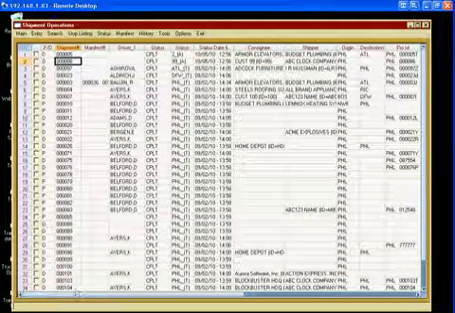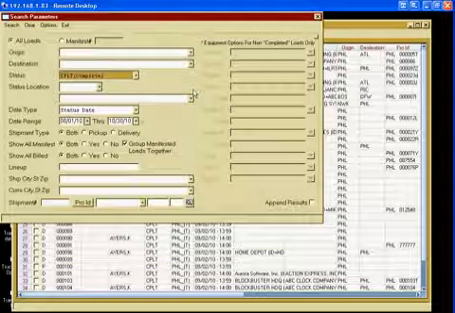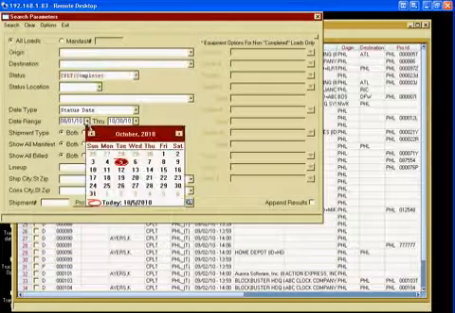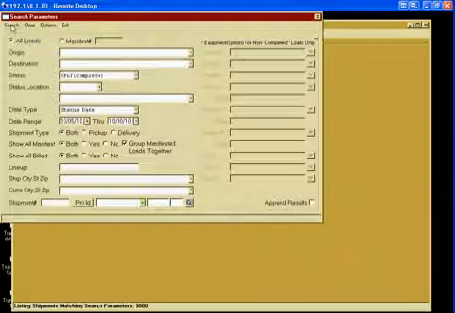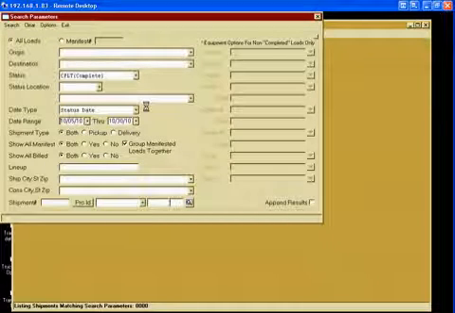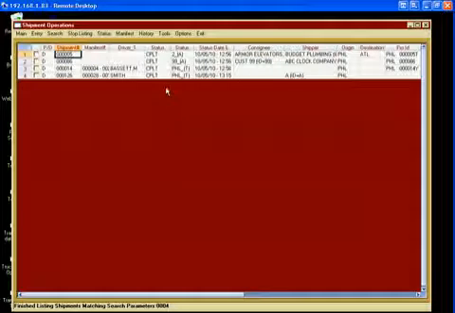Back to the search, and I am just going to use today's date for completed loads. And in looking at the completed loads, these are the ones that I was dealing with today.